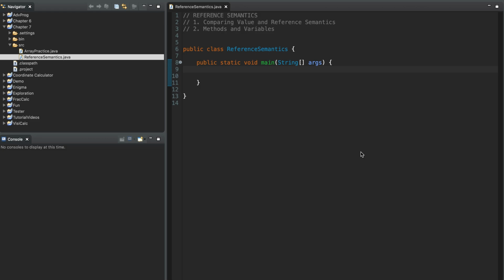What are we going to be talking about? Well, it turns out in Java, our types of data are divided into two categories, value and reference semantics, or what are sometimes called value types and reference types. We're going to compare those. We're going to see how they work differently. We're going to talk about when's the right time to use each one in your code. And the way that we're going to reveal those differences is using methods and variables.